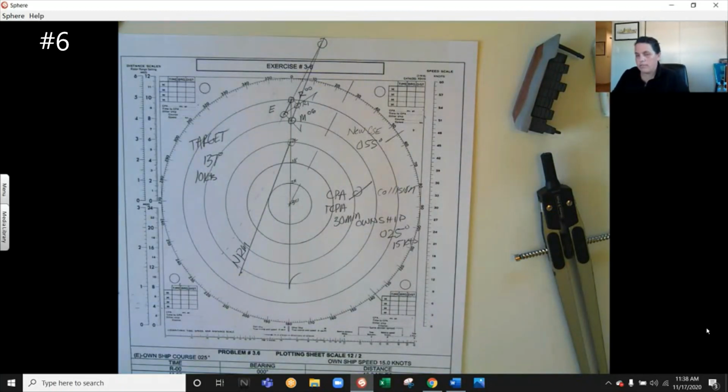All right, so that was a little bit of a tricky one. Again, we were to starboard, so we were supposed to maintain course and speed. But if they don't, we turn to the right. We always turn to the right. Okay.